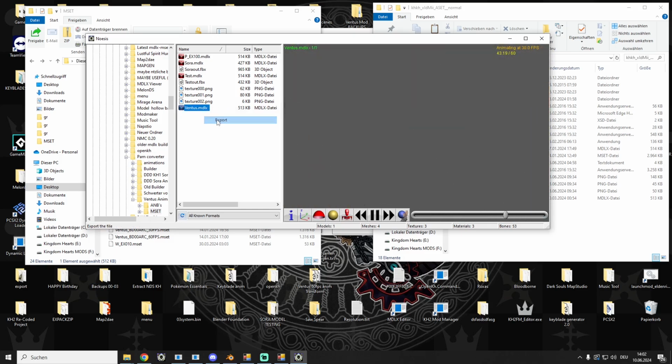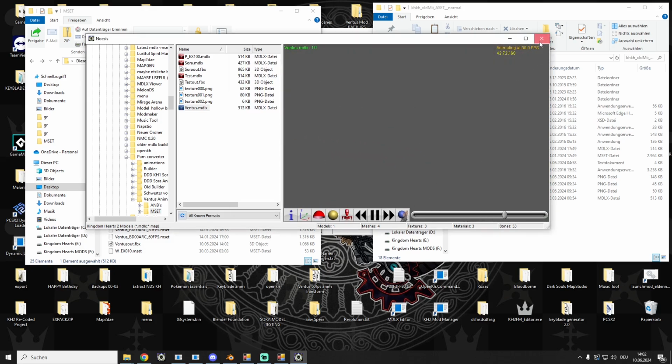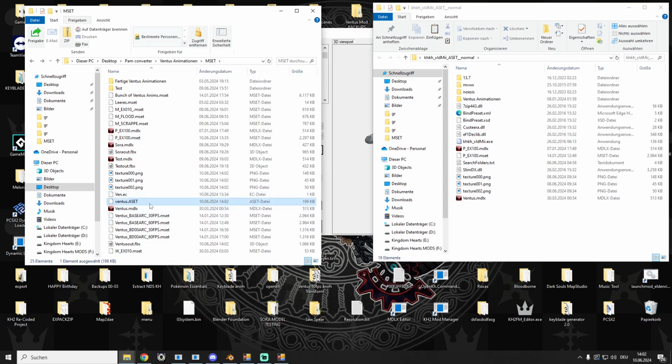We are gonna export this animation as a normal FBX. Boom, export complete. Then we can close it, and we can delete the Ventus asset. We have made it there. So this is a Ventus error attack, something like that. I just name it like that because it's easier for me that way.